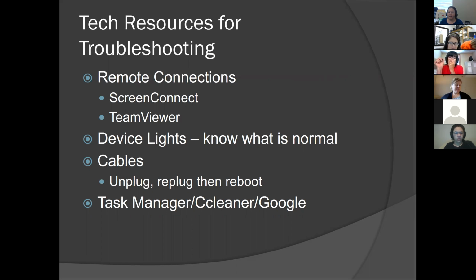So remote connection, if you're not familiar with that kind of software, you don't know what you're using, check with your systems tech people to see what they use and how you can access it if you need to. Device lights. This is for the networking stuff that I talked about with the pictures.